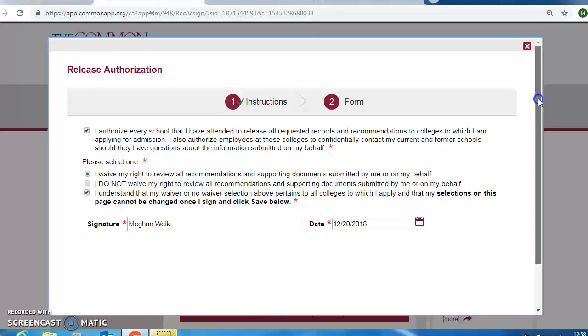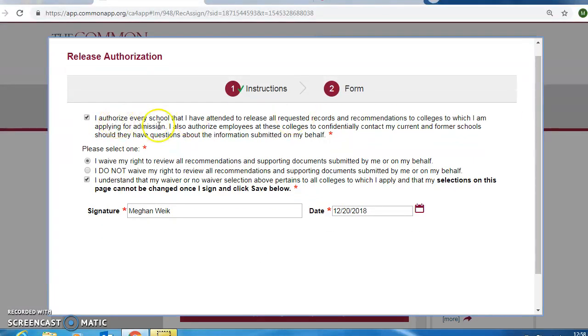After you read everything and click Continue, you're going to go ahead and authorize that every school that you have attended has the right to release all requested records and recommendations to the colleges to which you're applying for admissions. All those schools are going to be the ones that are listed in your My Colleges tab. Then you're going to select that you waive your right to review all recommendations and supporting documents submitted by me or on my behalf. And then you're going to say that you understand that your waiver or no waiver selection above pertains to all colleges to which you apply, and that your selections on this page cannot be changed once you sign and click save below.